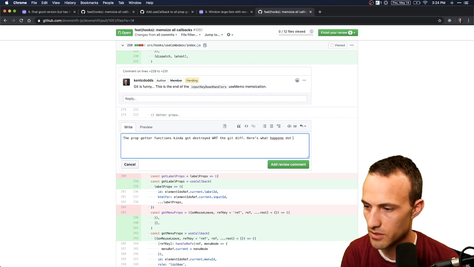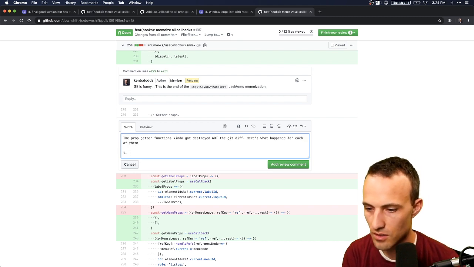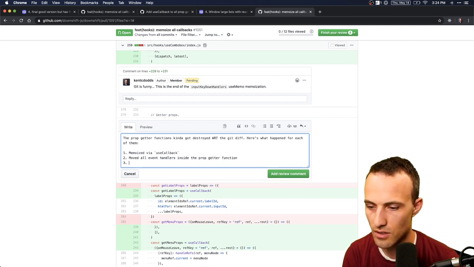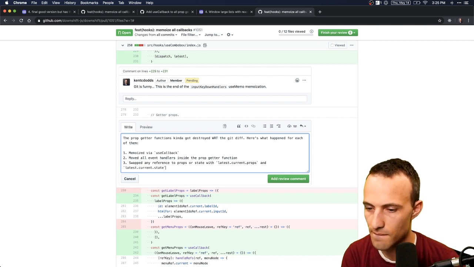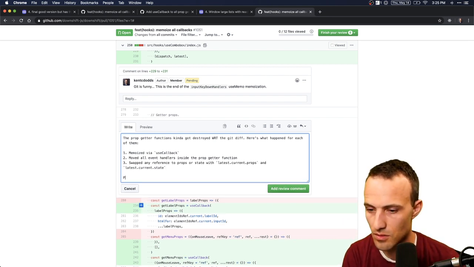Here's what happened for each of them. Memoized via useCallback. Moved all event handlers inside the prop getter function. Swapped any reference to props or state with latest.current.props and latest.current.state. Everything else is unchanged. Okay.